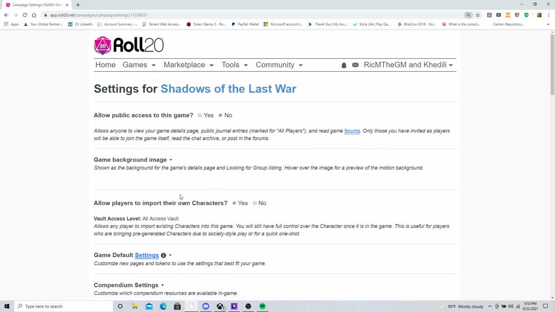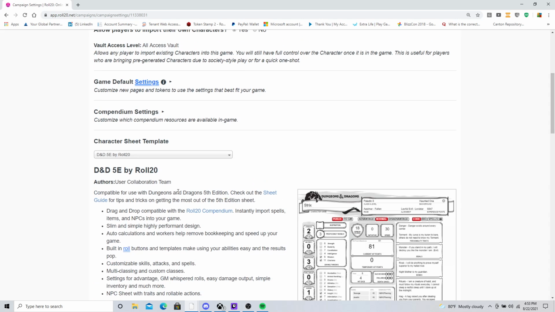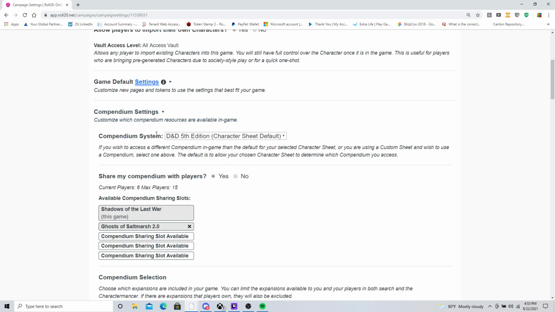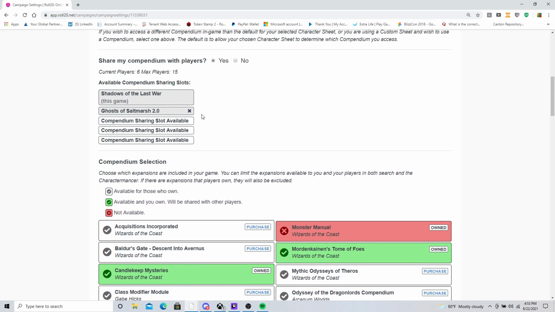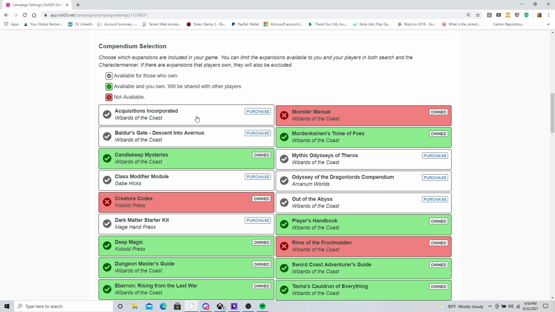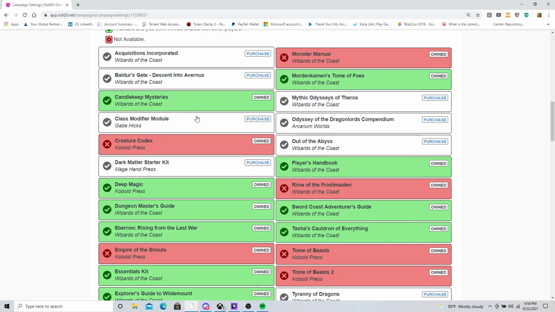All right, so compendium settings. Depending on what you have, you can allow players to access your compendium as long as it's owned. So what have I given the players access to? Candlekeep Mysteries and any information there for their characters.